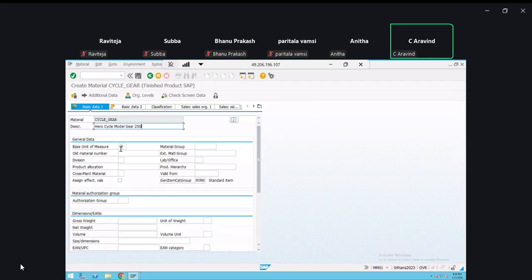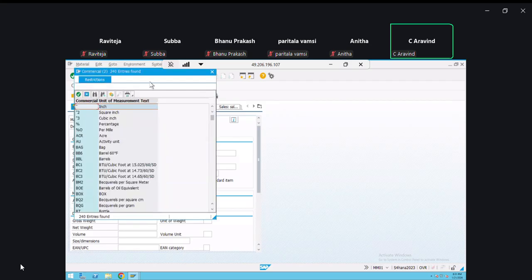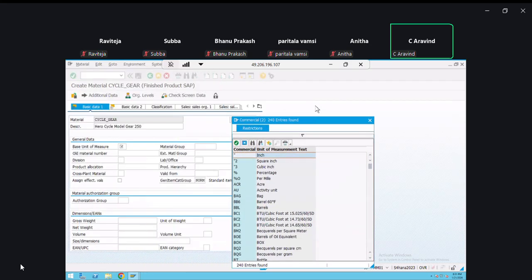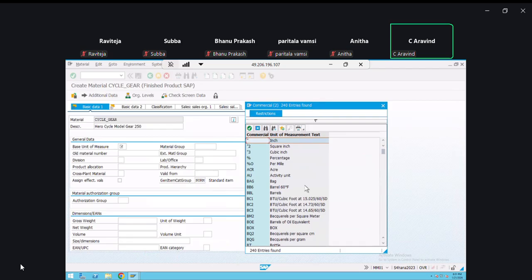Now, if I have something like this checkbox, it means it is a mandatory field. Without entering this field, you cannot go forward. Now, if I click on this field, I will have a drop down option. You can click on this drop down, or the shortcut is F4 on your keyboard.